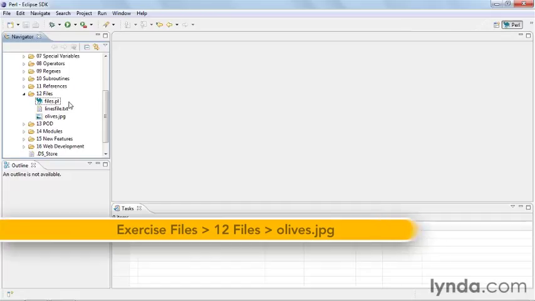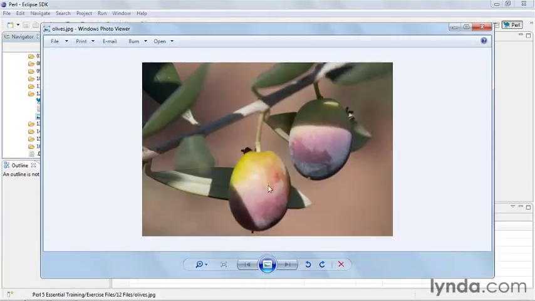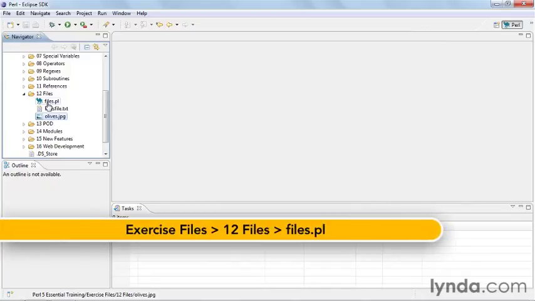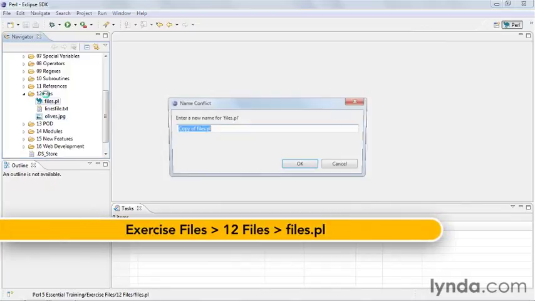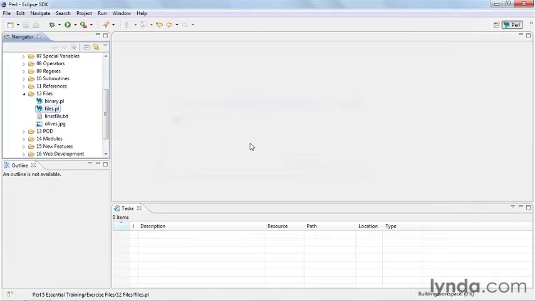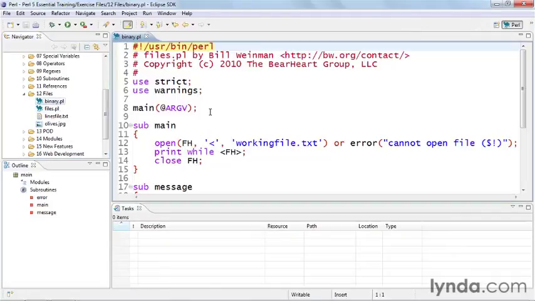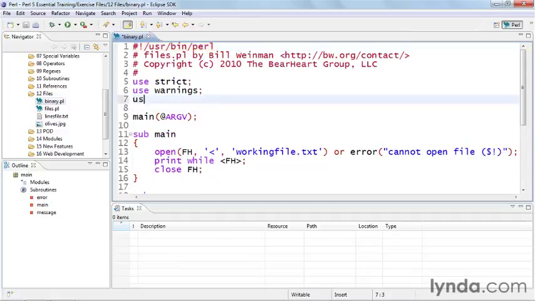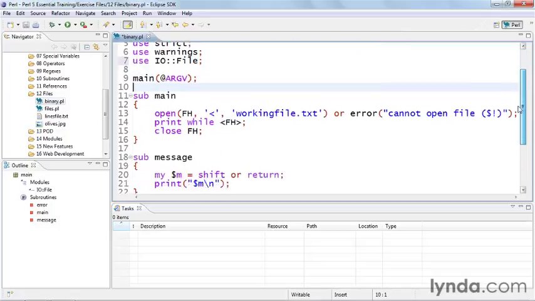So what we have here is a binary file. It's a JPEG image, and if we open this up, you'll see it's a picture of some olives. And so we'll go ahead and we'll make a working copy of files.pl, and we will get to work on this. We'll call this binary.pl. Open that up. We're going to be using the IO file module, so we'll go ahead and say use IO file, and we're going to go ahead and make a copy of this file.